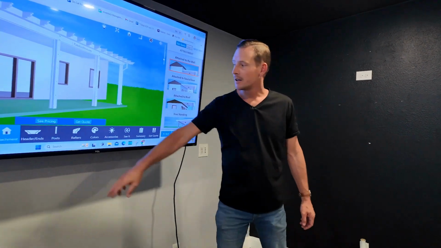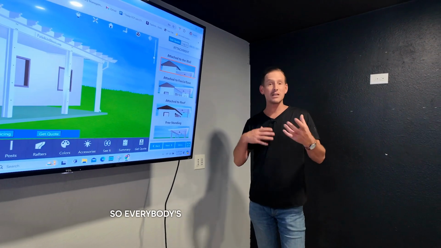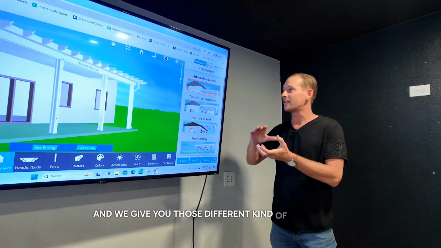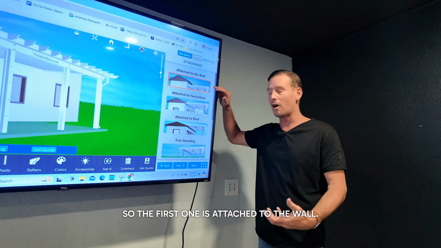Number 4. This tab is referred to as our attachments. So everybody's going to have a different kind of style of house out there, and we give you those different kind of attachment points that we can hook onto. So the first one is attached to wall.